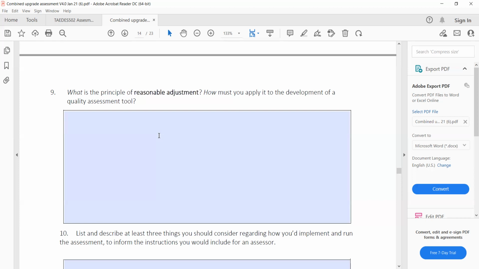So that's geographic. Okay, but the most common ways that reasonable adjustment comes up is talking about the disability side of things. All right, so we would want to always, when we build our assessments, build in reasonable strategies so that somebody with any disability can still complete the assessment. Or we want to put in at least some instructions on how that may look. So how must you apply it in the development of a quality assessment tool?